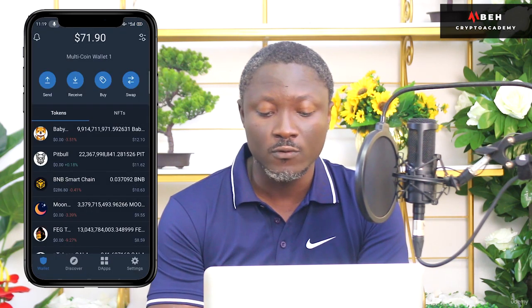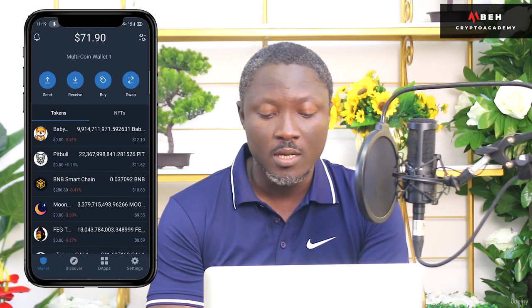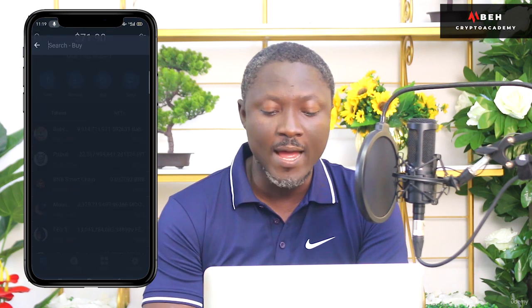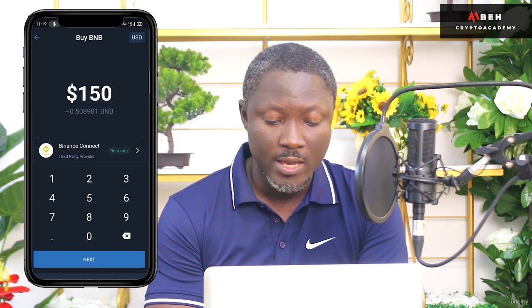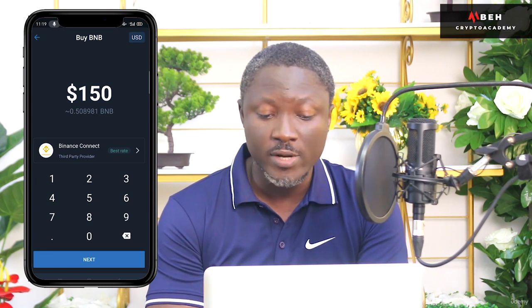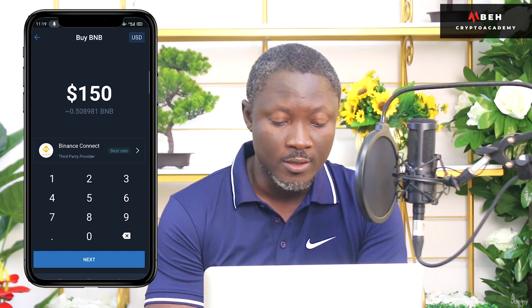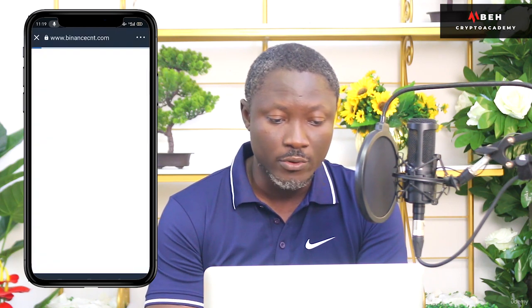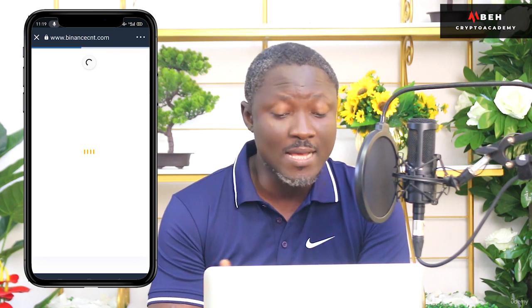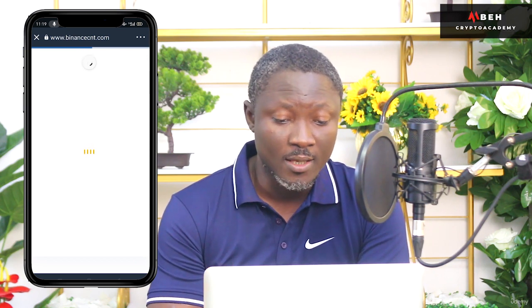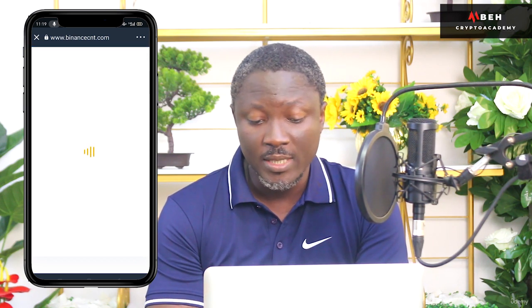Okay, so you also have buy. From send and receive, you have buy. Let's say you want to buy any of these tokens. You have areas where you can connect, like Binance Connect. You have the rates, and you can buy more BNB from there. When I click on next, for example, it takes me to where I can buy BNB. So it's connecting me to Binance.com.